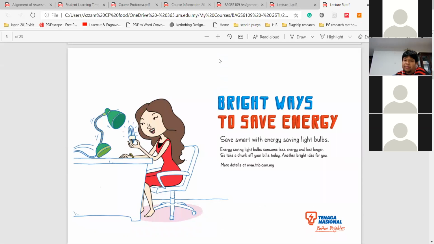At the same time, change all the light bulbs, from your incandescent or your old fluorescent lights. Change all of them to LEDs. It makes perfect sense. It's cheap nowadays, and it's really cheap to run as well.